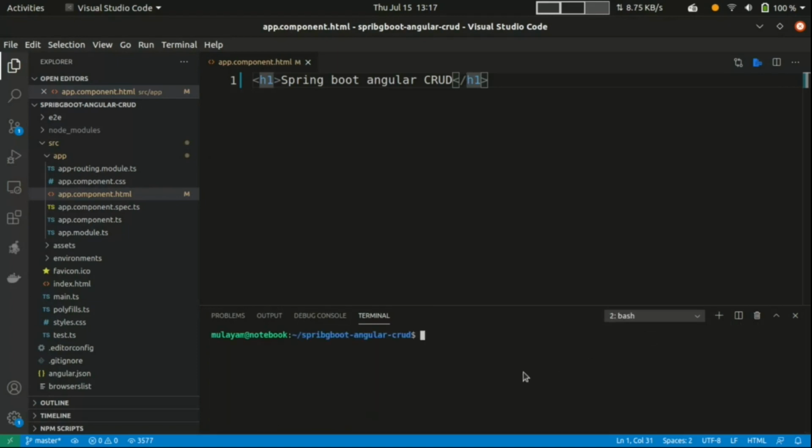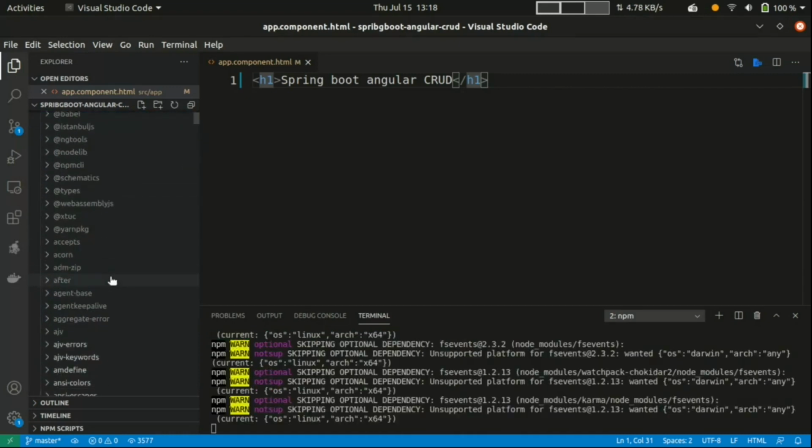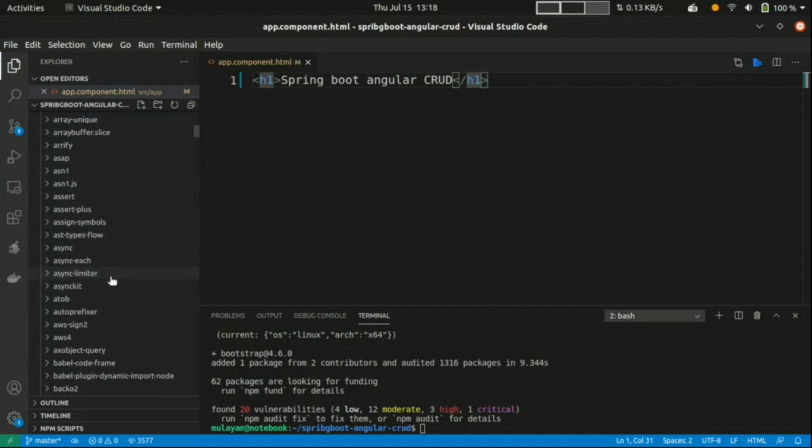So just open one terminal and we can install Bootstrap. Okay, so to install Bootstrap or any dependency, npm i and the name of the dependency. So I have to install Bootstrap, and I want to specify the version number. If you don't specify any version number, it will download the latest Bootstrap, currently Bootstrap 5. So I want to use Bootstrap 4. Just hit enter. So it will just download, I mean it will be installed.